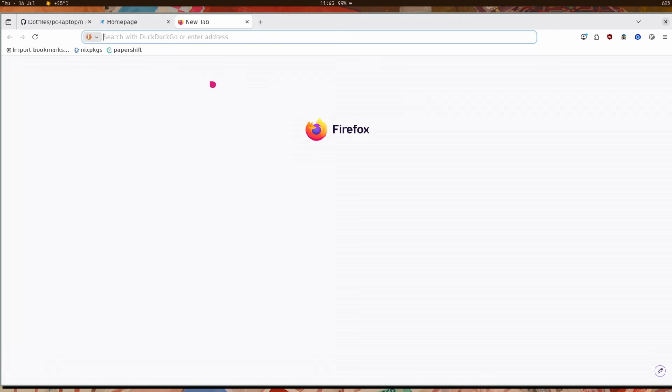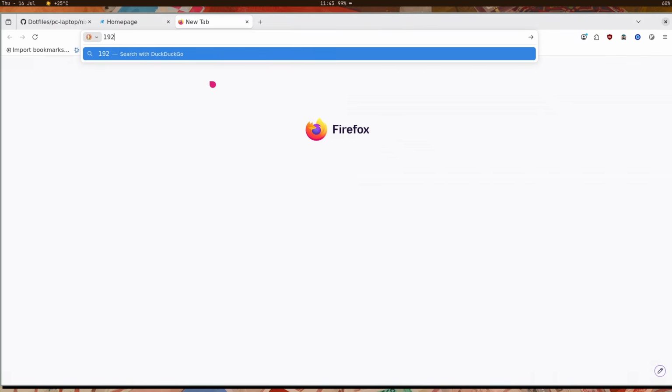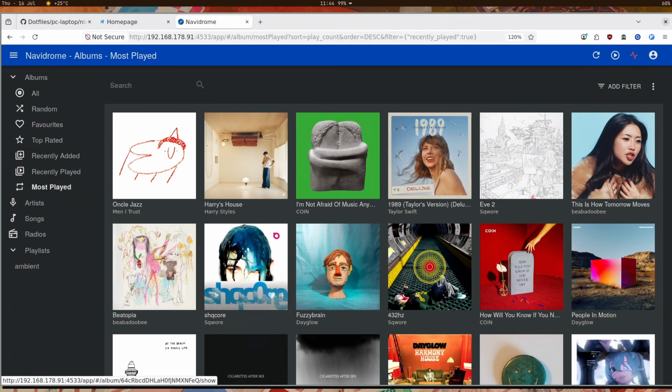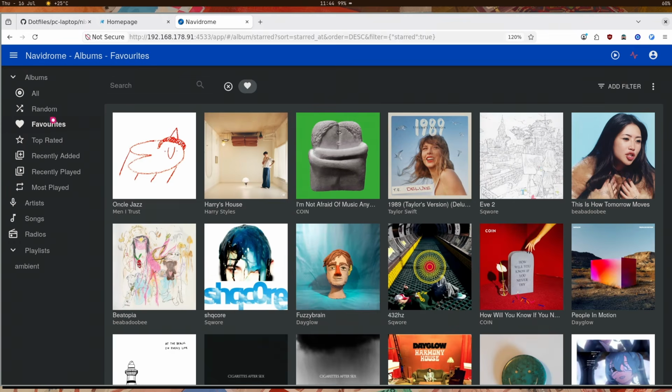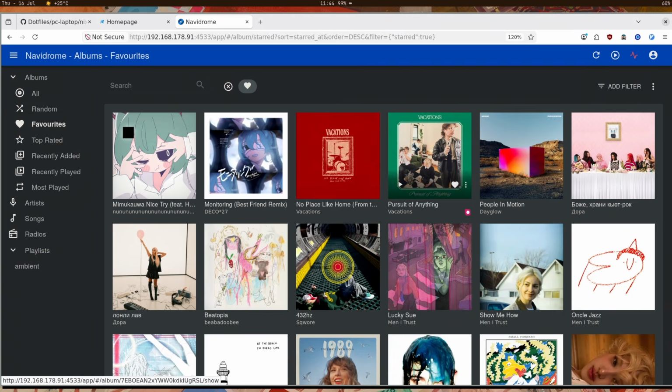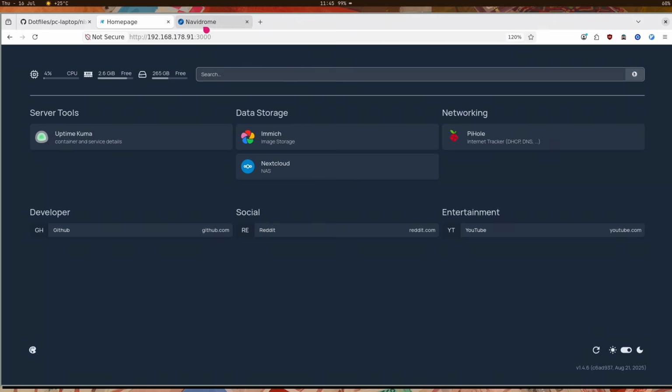So yeah, I have music. If we go to my machine, you can see I have here the music that I listen to, or that I have installed, top rated favorites, and all of that. So basically this is a music server.